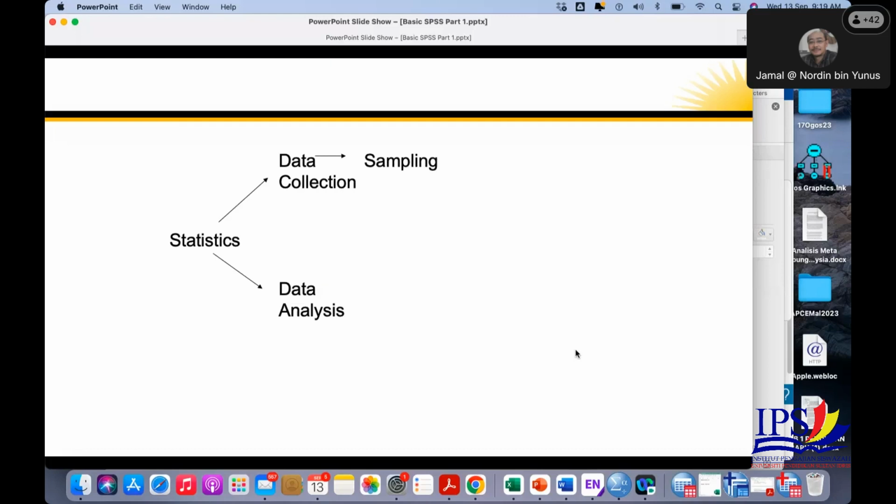So make sure your sampling is probability sampling, not non-probability sampling. What are examples of probability sampling? For example, random sampling, systematic sampling or strata sampling. So that is about probability sampling.